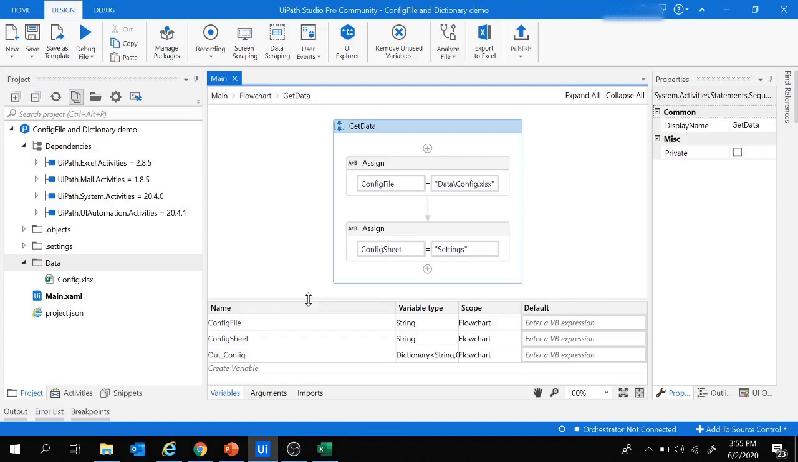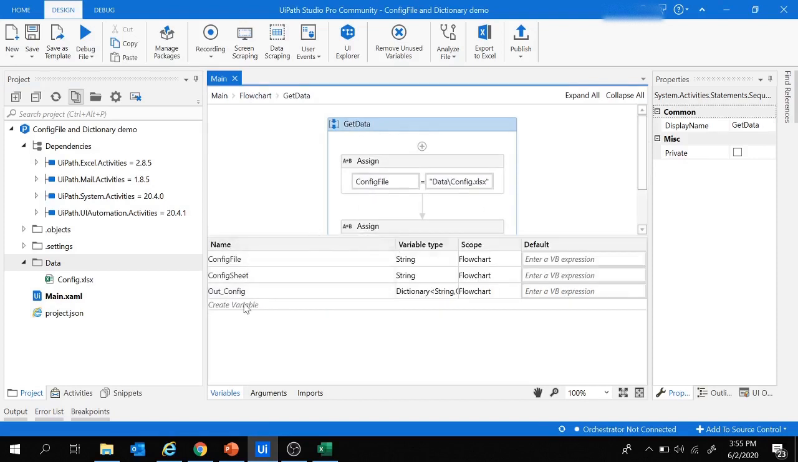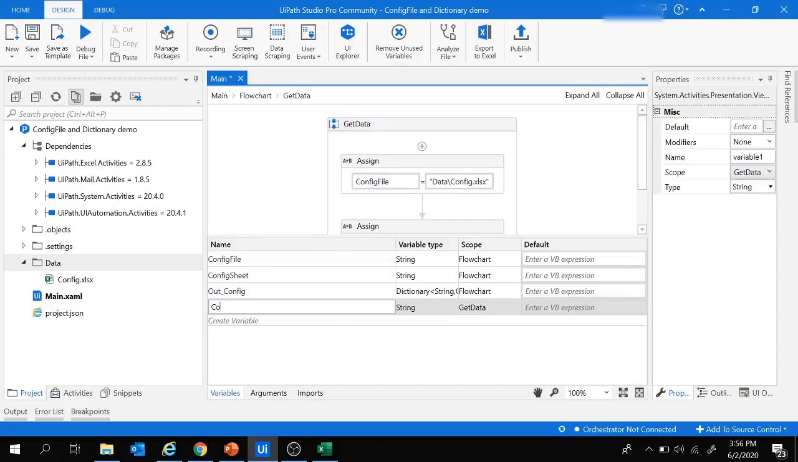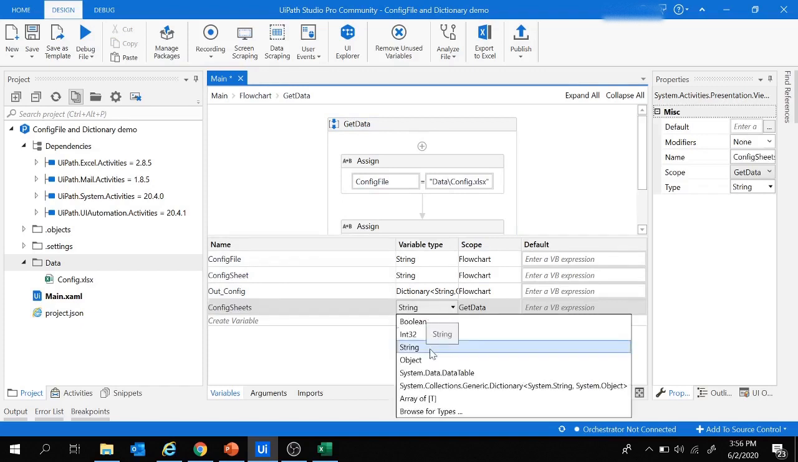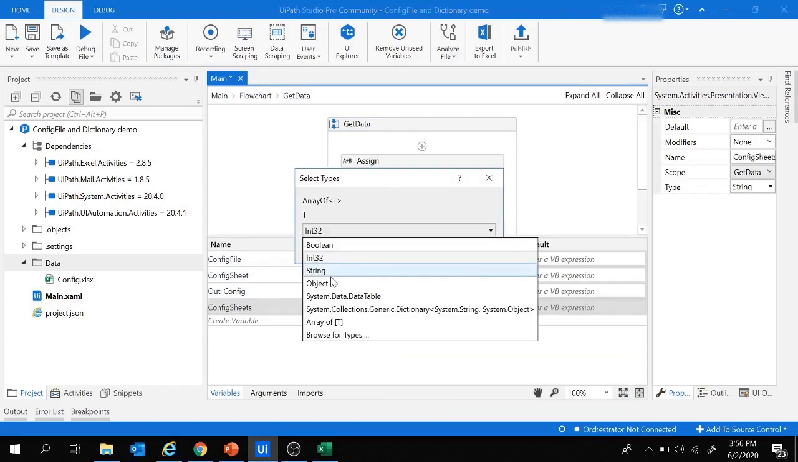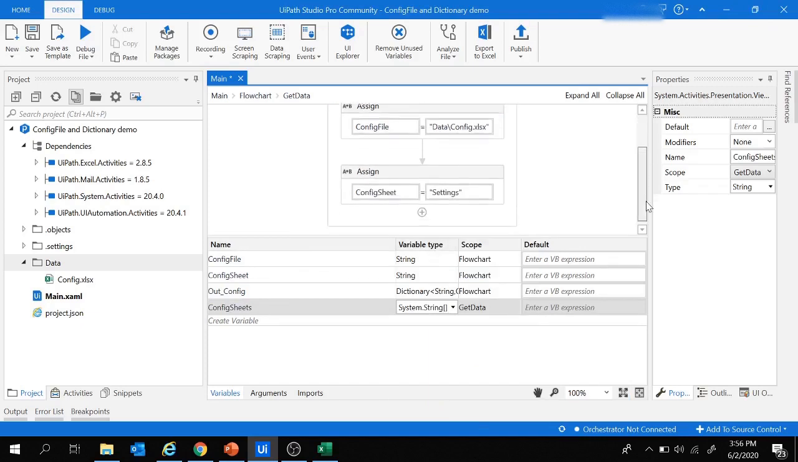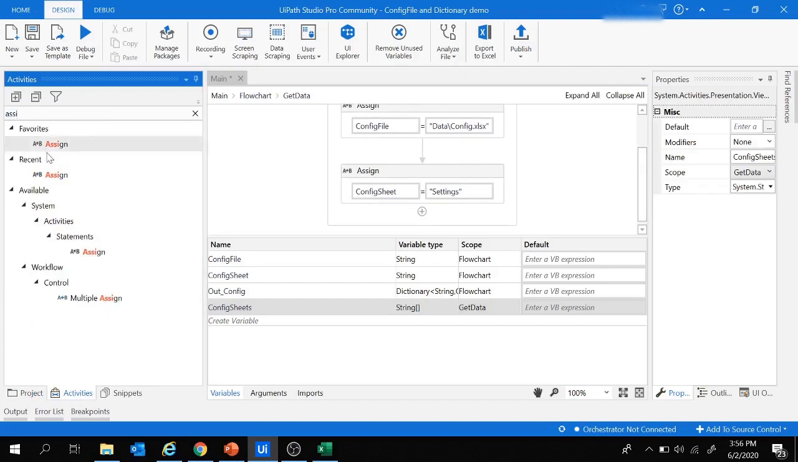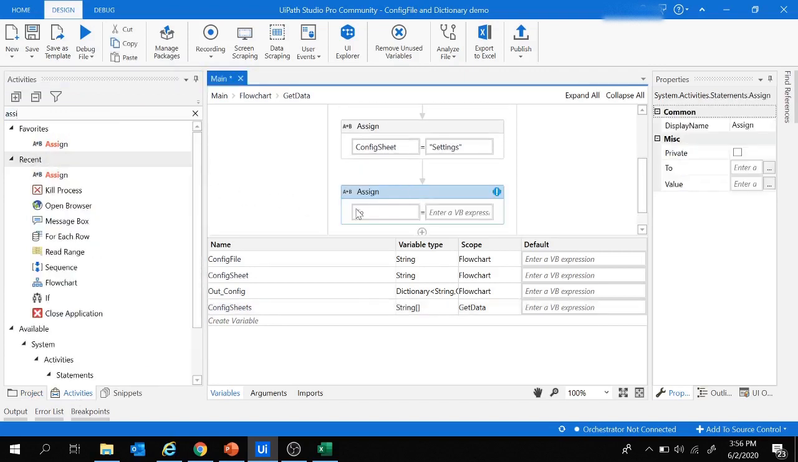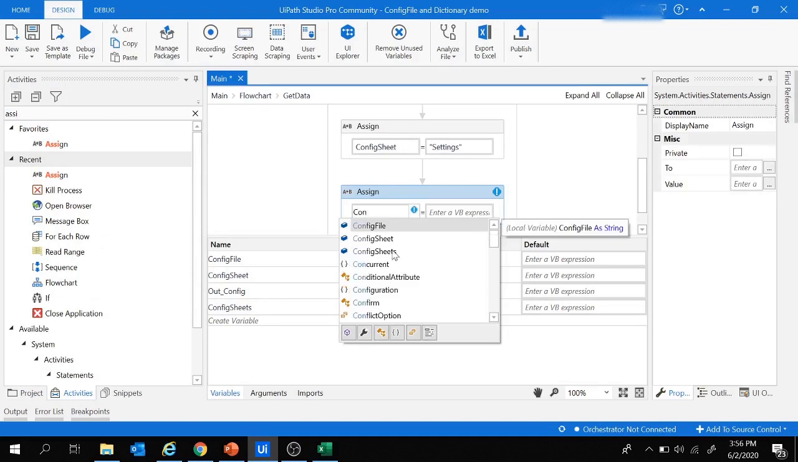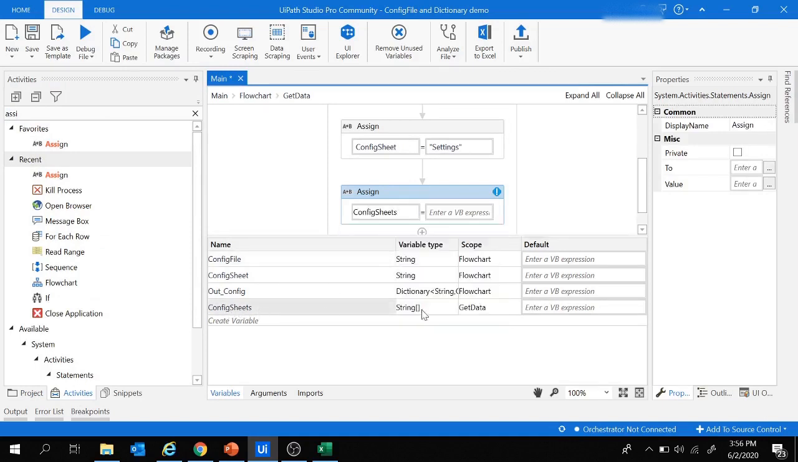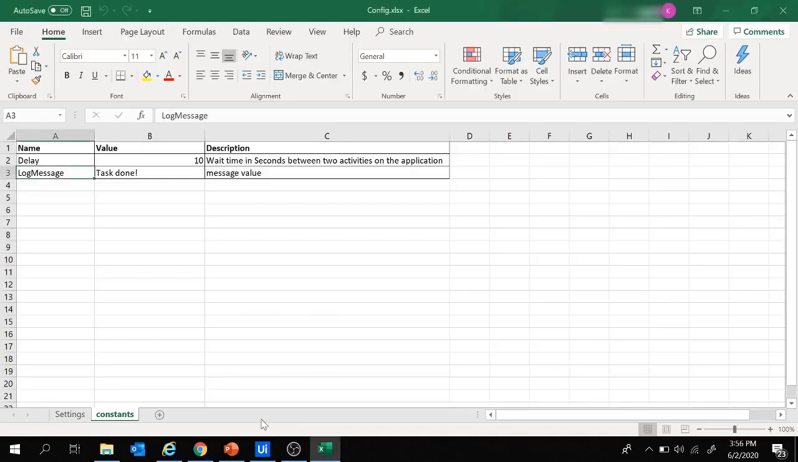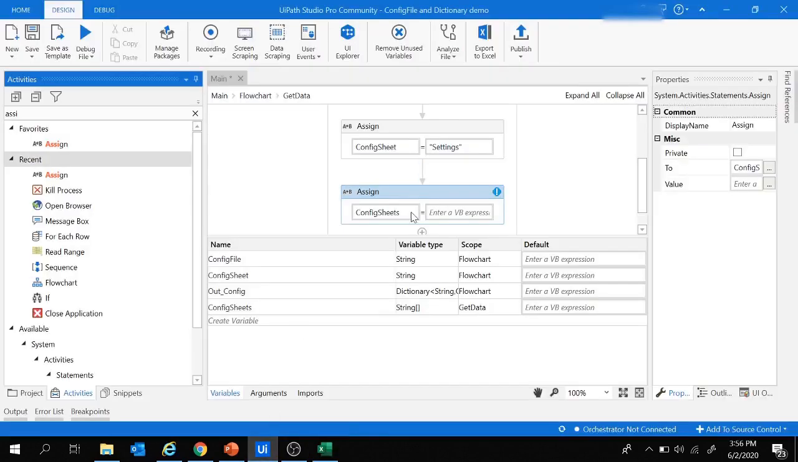So I'm going to add one more variable over here. Let's provide the variable name as config sheets, and let's provide the variable type as array of type string. Let's press OK, and here let's add assign activity. Let's add one more assign activity. Let's drag and drop it over here, and here I'm going to provide config sheets. And since this is a config sheets variable of array of type string, I'm going to provide the two sheets, that is settings and constants, as an array of string.